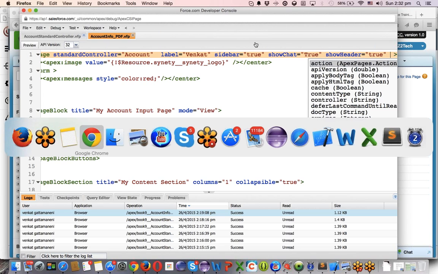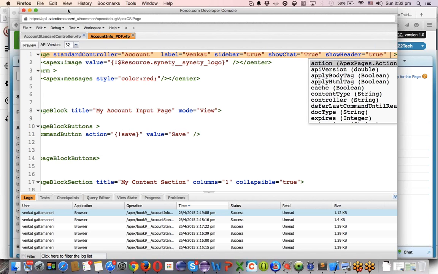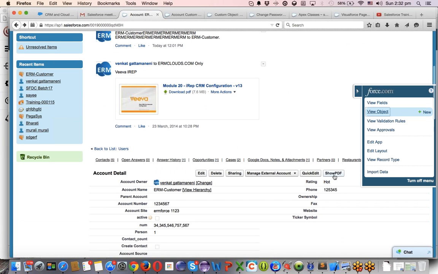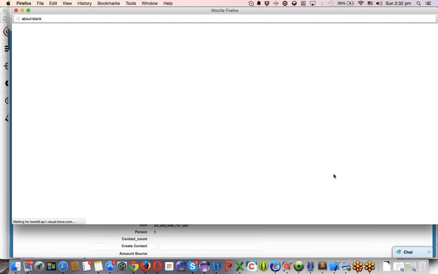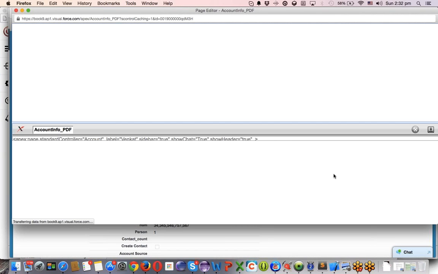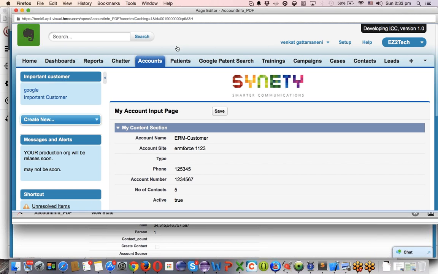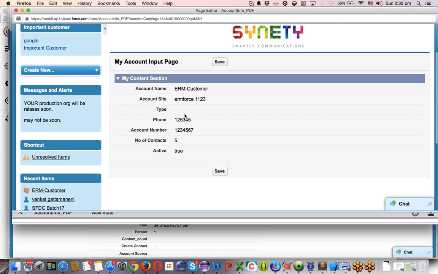Go back to your page. Now go back to the account object. Click on Show PDF. It opens a new window. It will happen in the same way, but it won't show the PDF format, and it shows the account page, which looks like this, where the header is true and the sidebar is true. This is the output. With output labels, I am building this page. The same content I am trying to show in the PDF format in a very custom way with renderAs PDF.